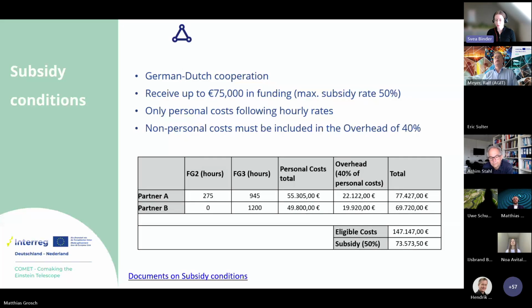For the personal costs, we have hourly rates. These are the ones from the subsidy conditions of the COMET project. You can find the link to the documents down below, and non-personal costs must be included in the overhead of 30%. So if you have material costs or travel costs, they will be in the overhead of 30% of the personal costs.